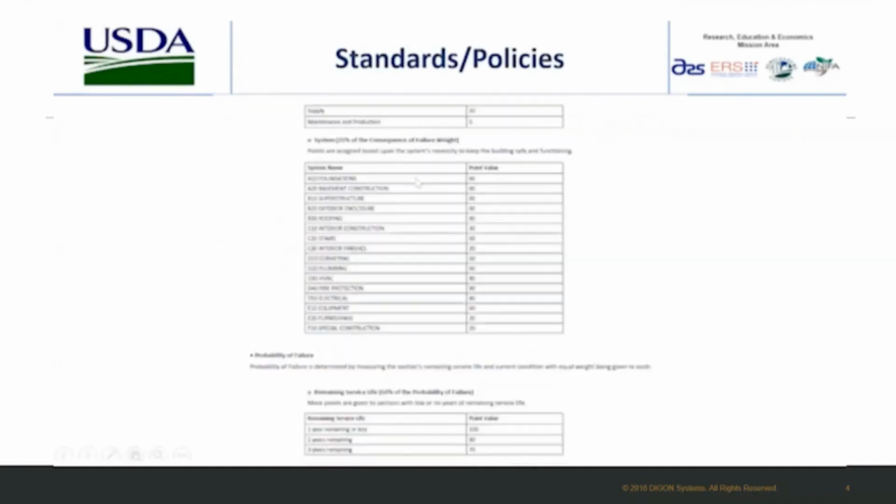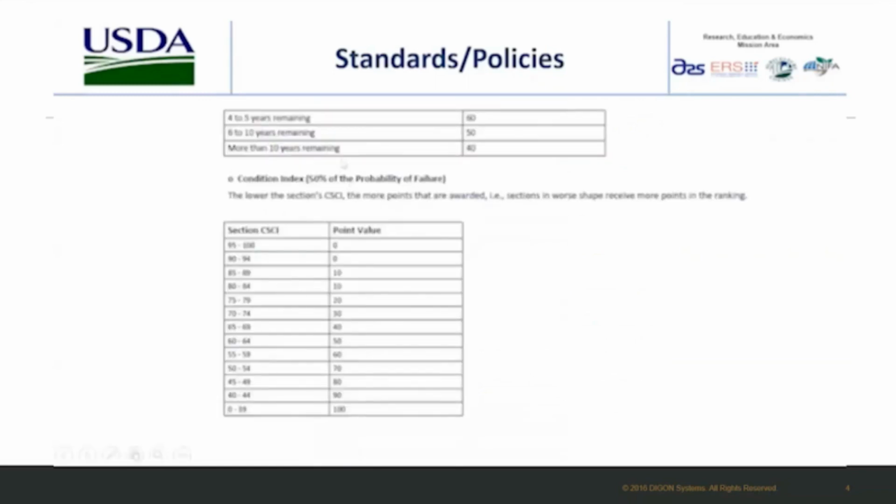Here you'll see how we prioritize roofing, HVAC, fire protection, and electrical over things like the furnishings, the interior construction, more aesthetically pleasing systems versus systems that have a more critical result if failure occurs. Systems here using condition index. So you'll see as you get into the much lower overall CI of an item, it will help to elevate it.